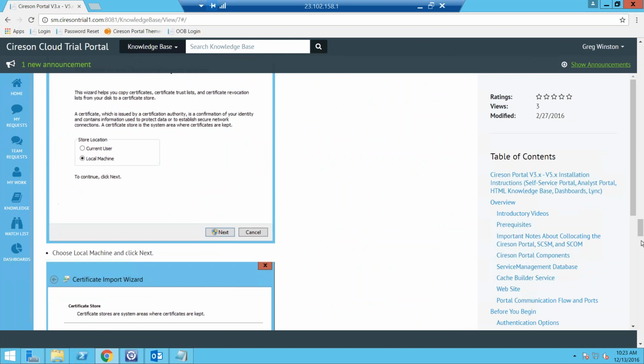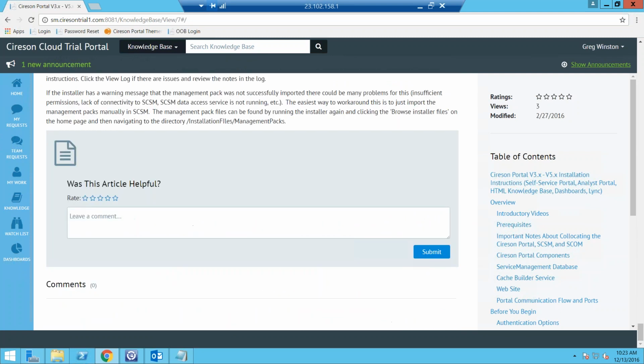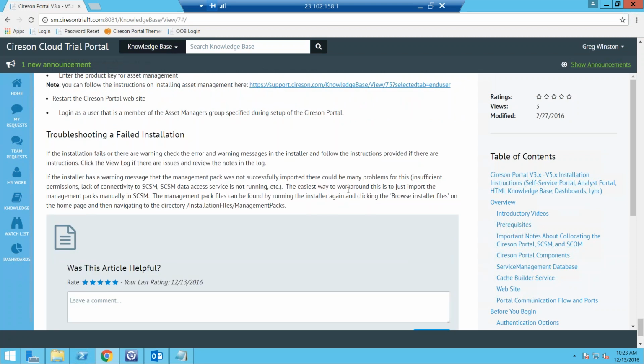So as an end user, if I scroll all the way down, all I have the ability to do at the end is to rate this article and determine whether or not it's helpful. If I were logged in as an analyst and there were additional analyst content, I could see that additional content down here. So we're talking about the same knowledge base article, so you don't have to do double the work. You don't have to have an analyst knowledge base article and an end user knowledge base article. It could be the same one, but you can just have analyst content where only the analyst can see it.